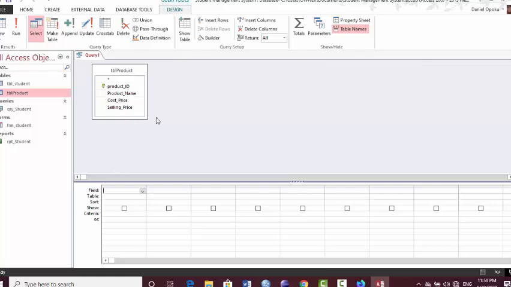So once I add a table to this platform, it will activate this cell so that I can select which fields I want. So I'll select the product ID, click on the next one to select the product name, click on the next one to select the cost price, and the next one to select the selling price. So I have all these 4 fields or attributes in the table TBL products.